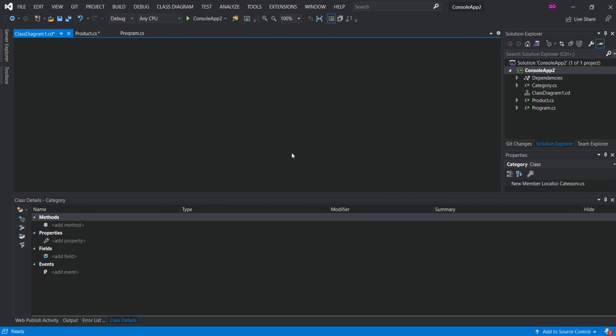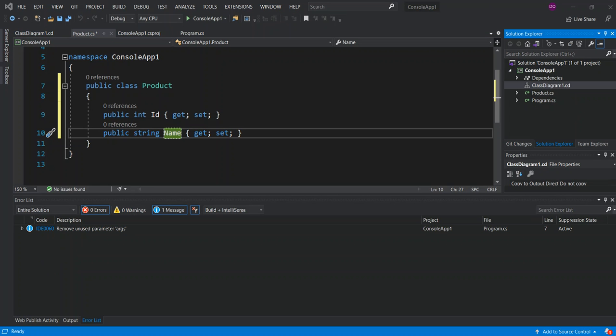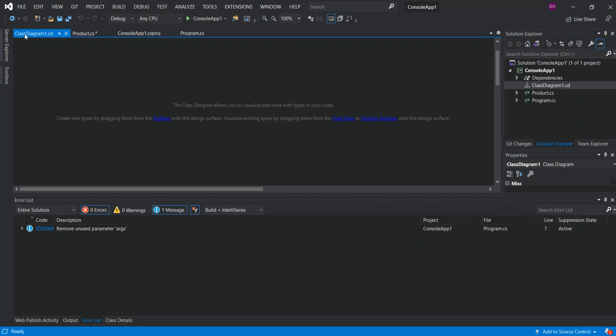Once it's created, as you can see here, for some reason, I'm not having the diagram being shown. So I'm just going to pause the video and create it again. Just bear with me for a sec. Okay, so I've had to reopen it. So we're just going to open the designer again.